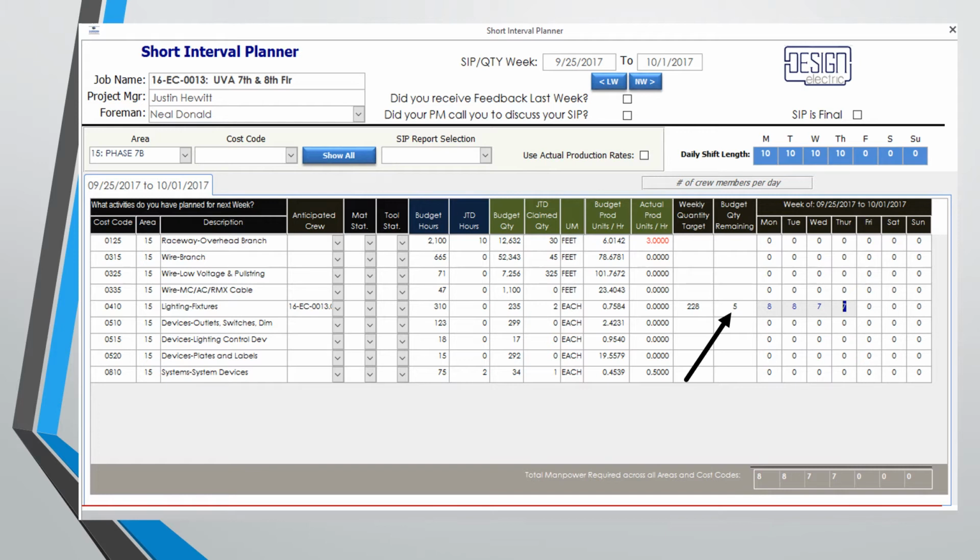So now you have the choice to allow this program to use the budgeted rates from our estimate, or once you build up that history, you can use your actual production rates. This is useful if your crew consistently beats the budget and you want to more accurately plan your crew size for the week. Just click this box and re-enter the number of people for the week so it can recalculate.